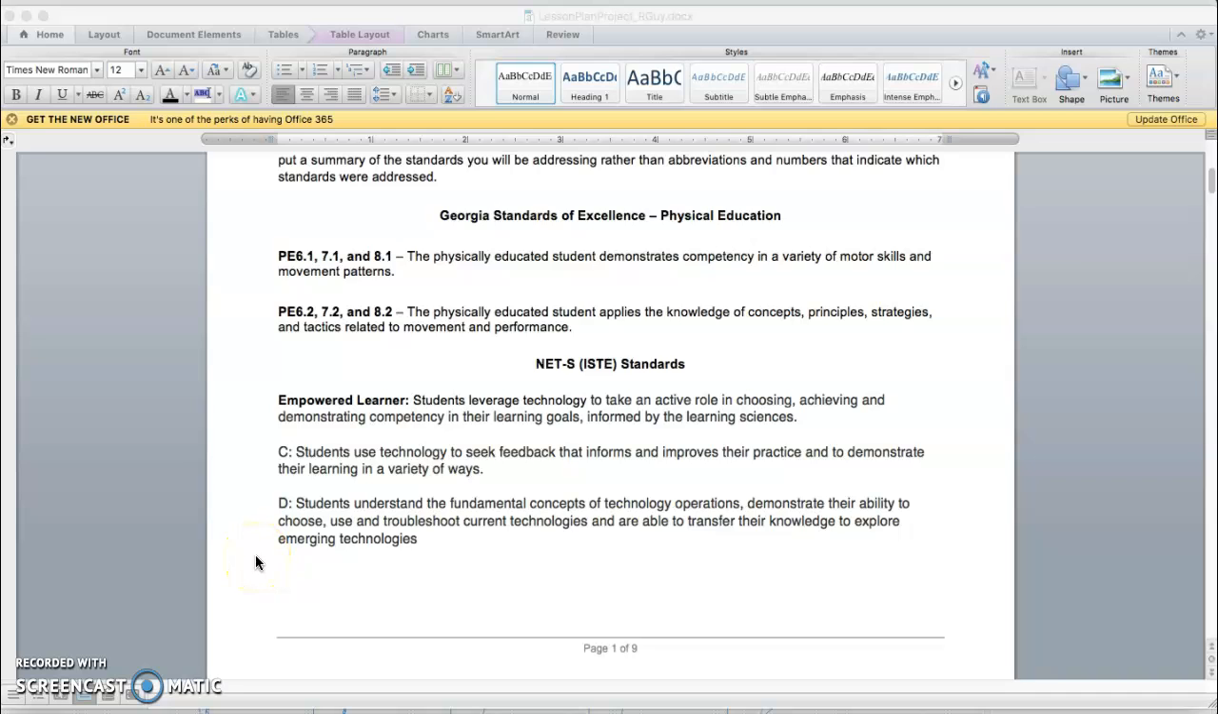Hello, today I'm going to talk to you about the lesson plan project that I completed for this class. The unit that I chose to teach was a team handball unit. I taught this to my 6th, 7th, and 8th grade PE students.